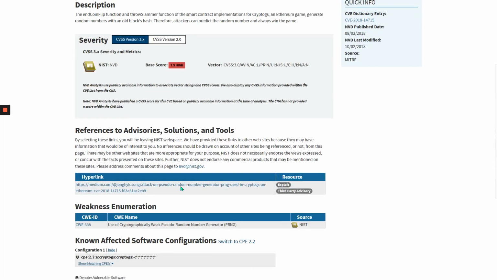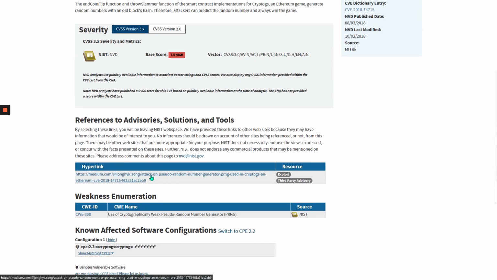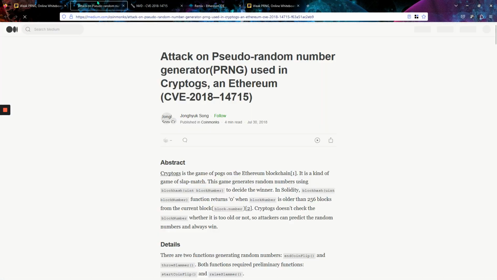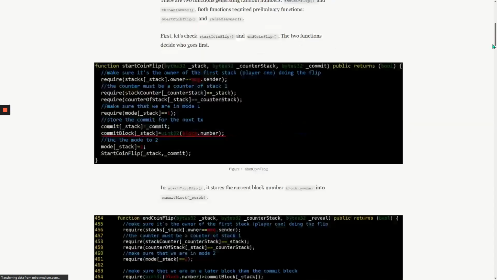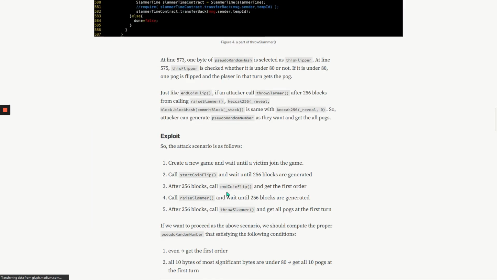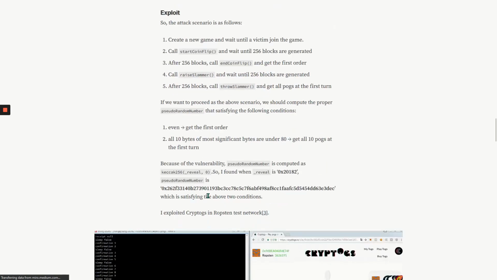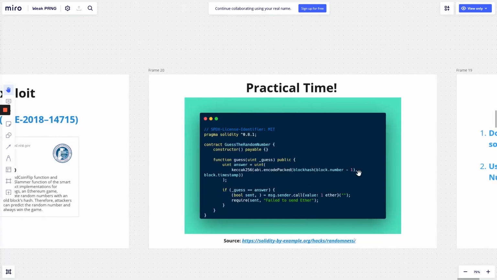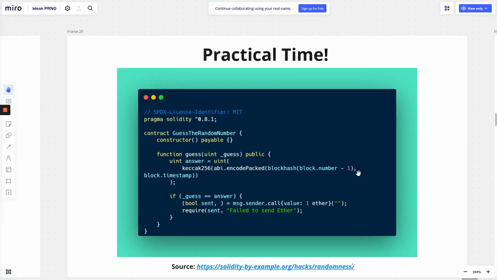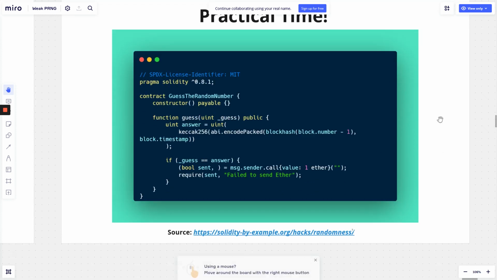So here are some more details about it. We can also go to this article for more information on this. It explains really well what was actually wrong in the contract and how it was exploited. If we look at this article, yes, we can see that it's very explanatory. And yeah, so let's practically exploit this vulnerability and let's see how we can predict this random number beforehand, right?